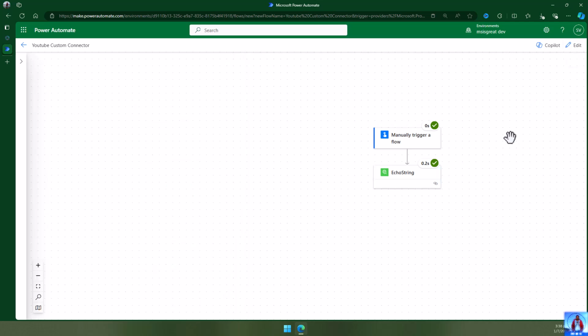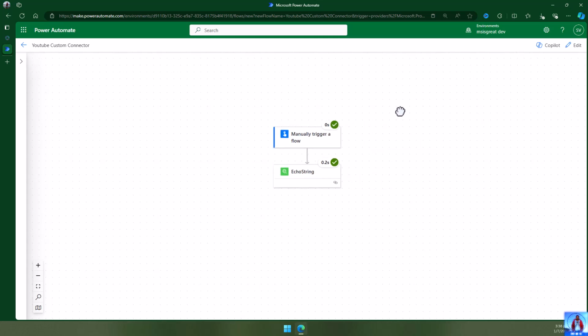So this is a very simple custom connector which we have created and then made use of it in Power Automate.